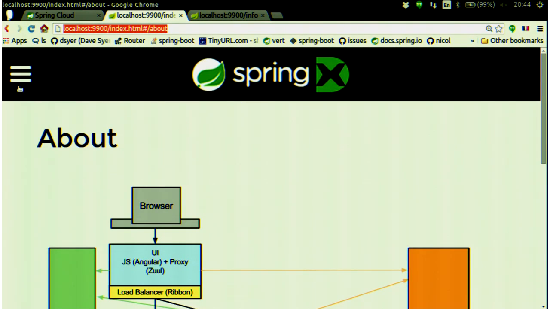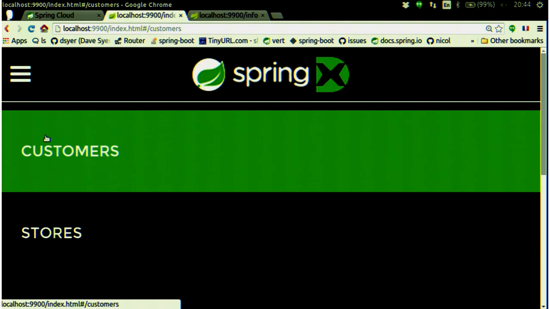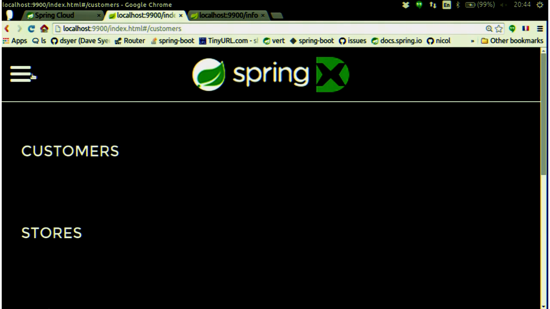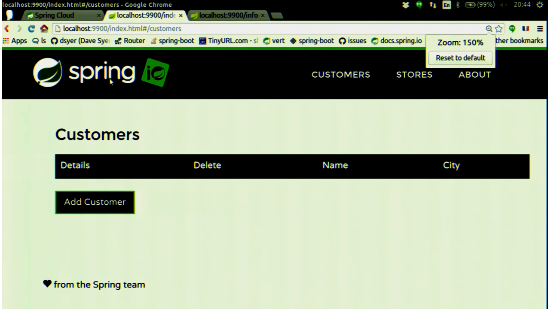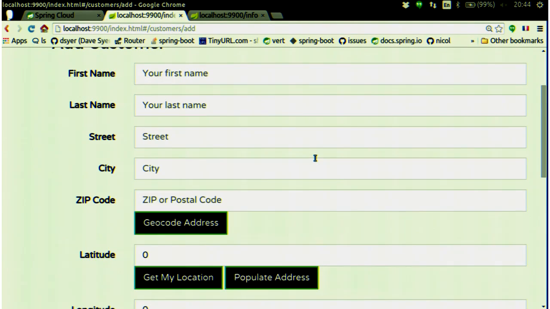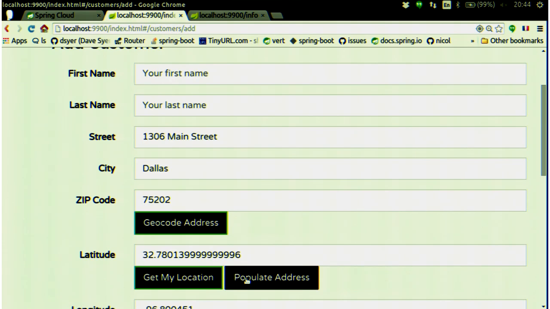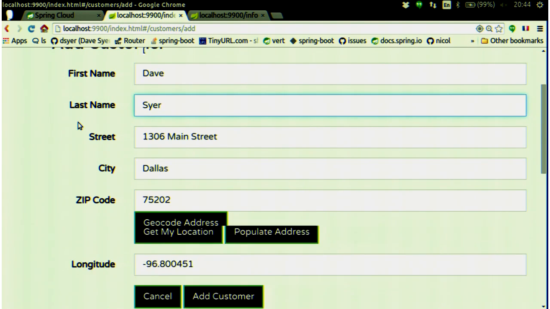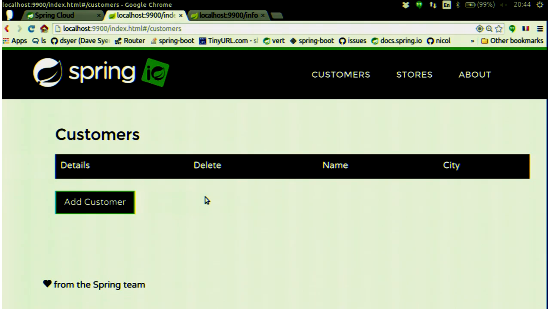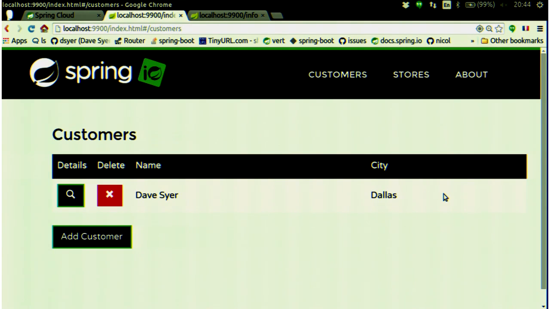Right, let's see if we can actually operate this UI. It's gone into mobile mode because I've made the font size so small. Okay, here we go. So I can add a customer. I can, sorry, first I have to get the location, populate the address. I'm really glad that Gunnar did this because I can't remember my latitude and longitude to save my life. I don't know what it is about me. Does anybody have that experience? Okay, so there we go. I'm in Dallas.